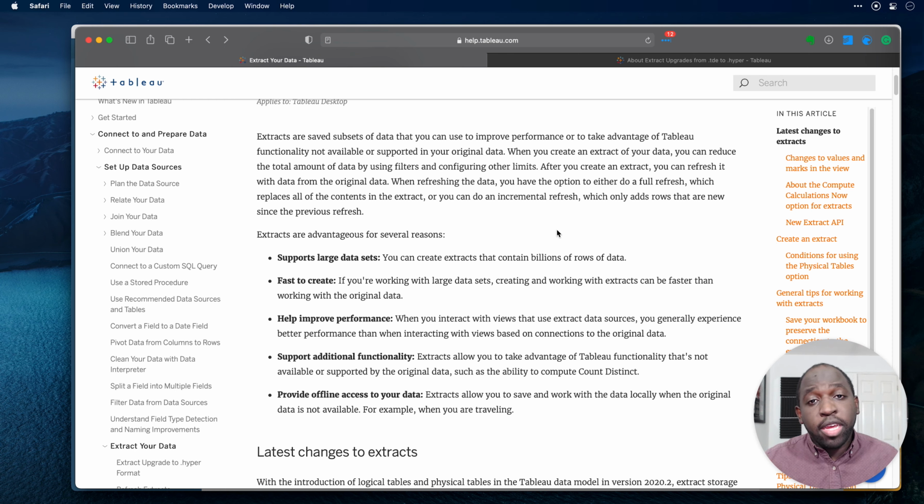The other benefit is that occasionally there are some computations that are much faster done inside of an extract than natively inside of a database. This is a very nuanced aspect. We won't go into too much of that in this video, but I will highlight where this is covered by Tableau and how to find out those instances and use cases.